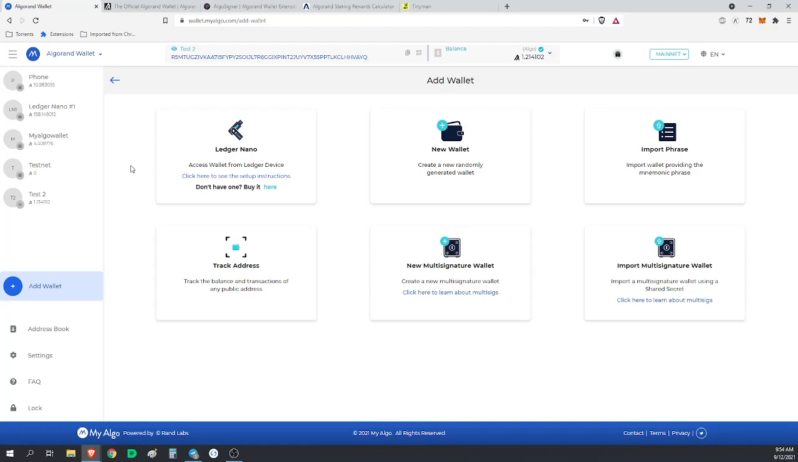You still have to obviously sign the transactions with the hardware wallet, but as far as checking your balances and everything that you would normally use the Ledger Live program for, you pretty much can use Algorand wallet for. And I like it more, for Algorand at least, I like it more than the Ledger Live desktop application. You can also create a new generated wallet.